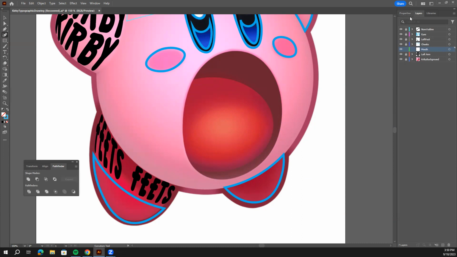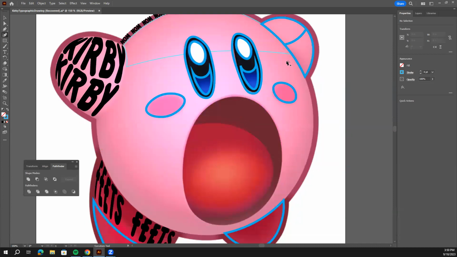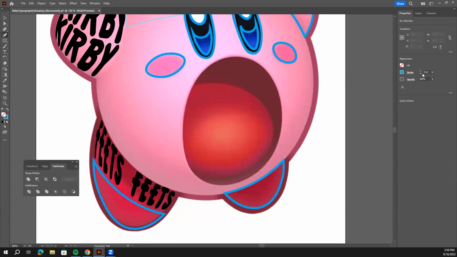Click on that. I'm going to go back into my properties panel here. I don't want the fill on, which would fill in a color in the shape that you make. I just want the stroke on. My stroke is blue here. I made it blue so you could see it pretty easily against Kirby. And then I've also amped up how big my stroke is. Okay, I have about 4 points. Anywhere between 1 and 5 would probably be sufficient for you.